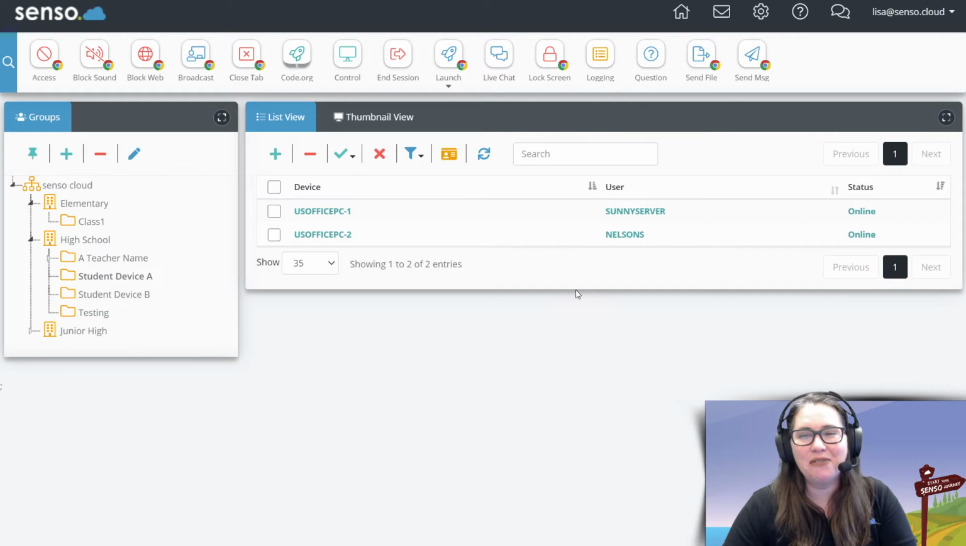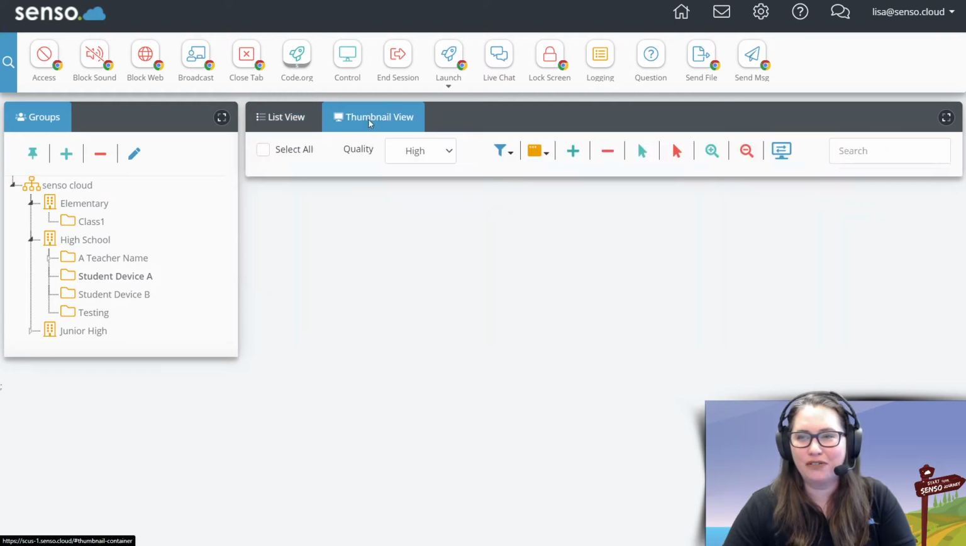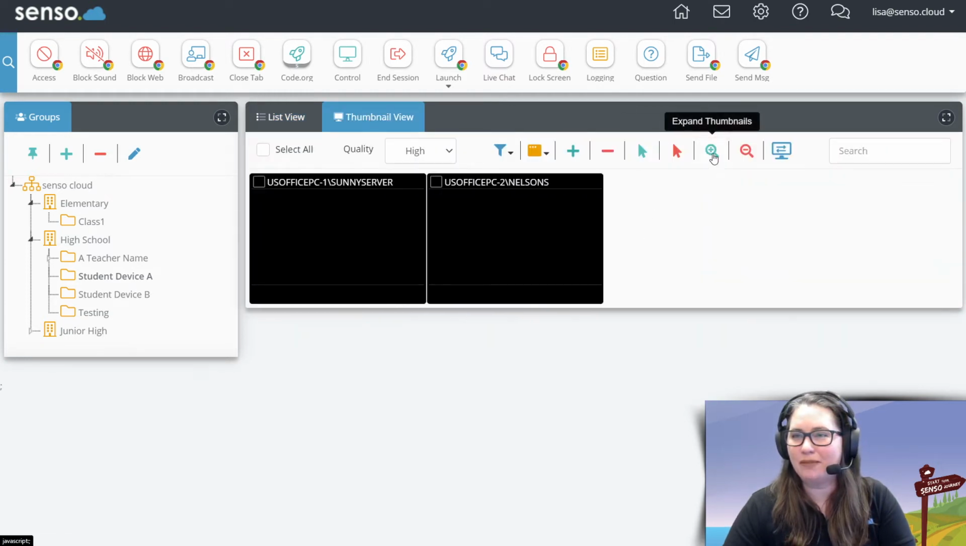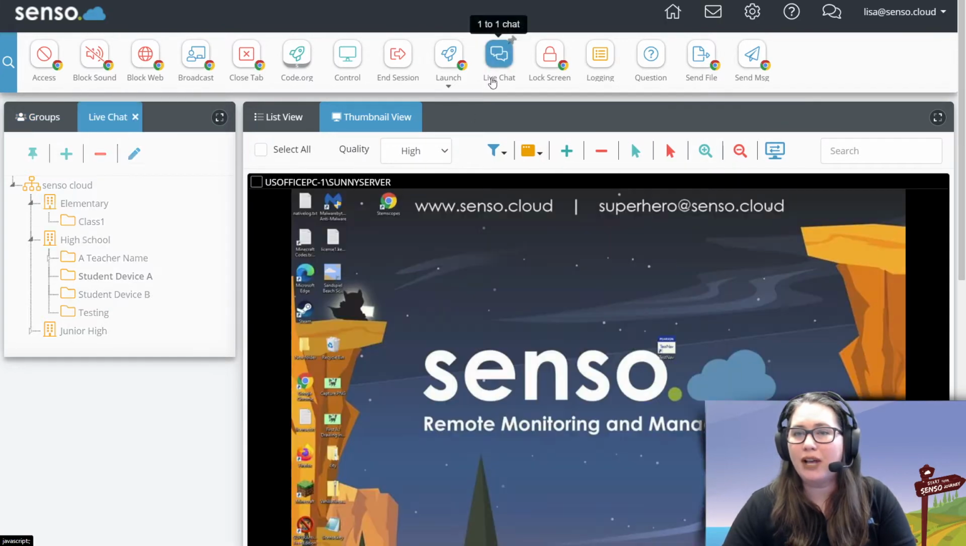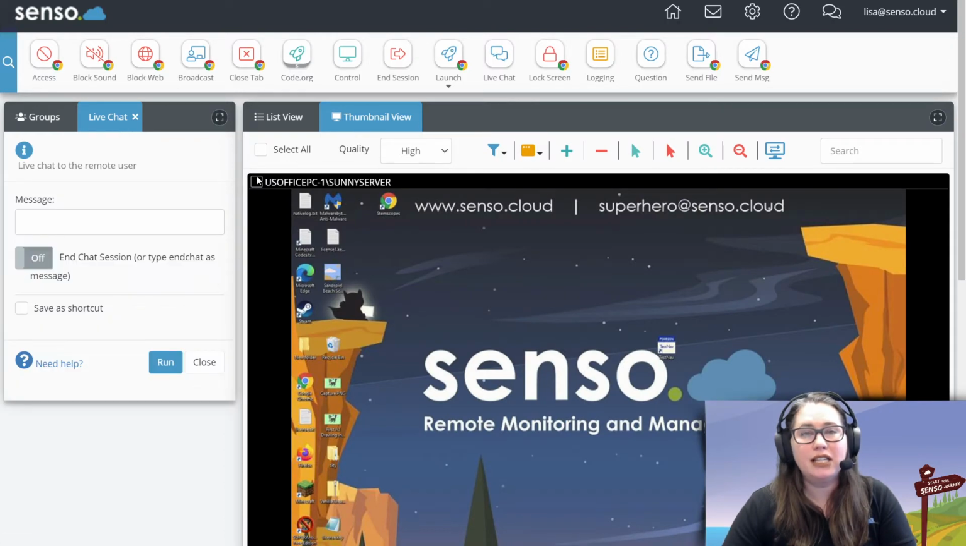I'm going to stay within a group that just has Windows devices in there, and let's make those nice and big so that you can see what it's going to look like when you run this tool. I'm going to go ahead and open up live chat. Now this is something you can send out to individual or multiple users, so I will show you what it looks like individual first and then multiple next.